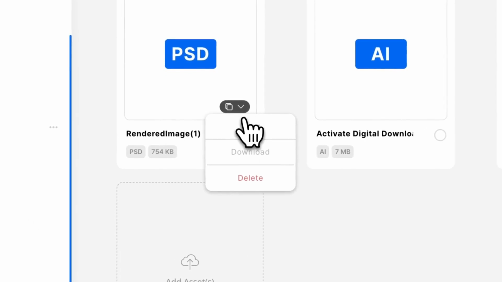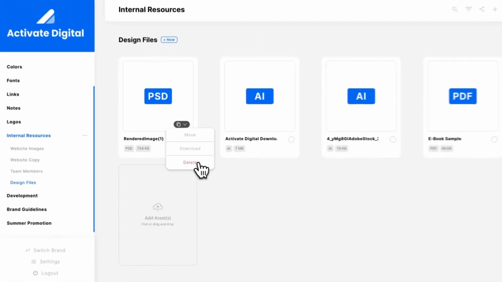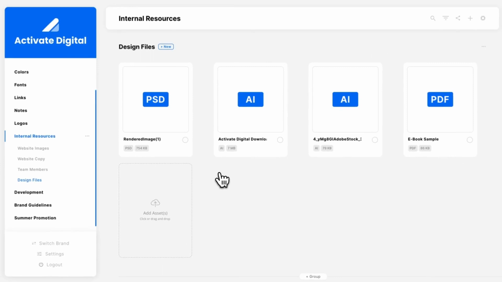Then you have the option to move, download, or delete an asset. To perform these actions on multiple assets, select the assets, then select the action you would like to perform from the Action panel to the right of the screen.